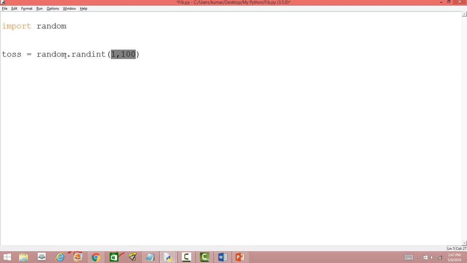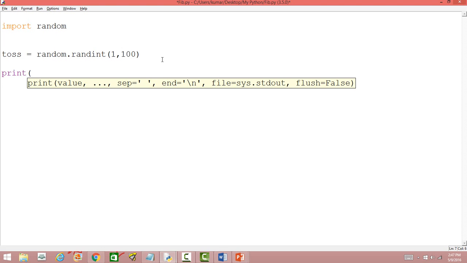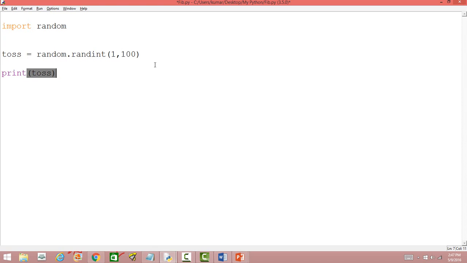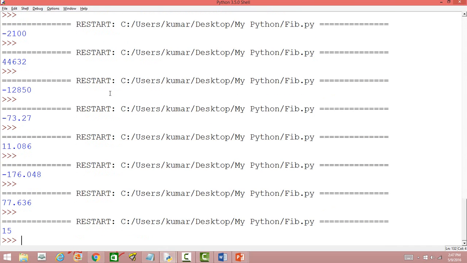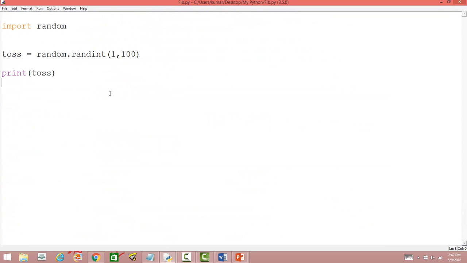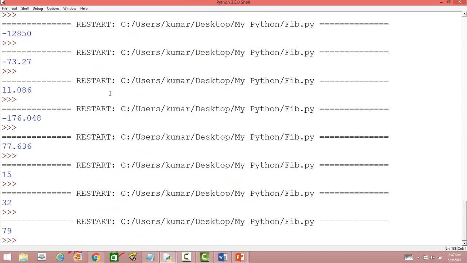Okay, all right, so we'll also print what we get here. So we'll print toss. Let's save this code and then run this, and let's see what we get. All right, so every time you compile this code, you will get a number which lies between 1 to 100. Okay, let's compile once again. This time we got 32. Last time we got 15. Let's do once again. Okay, 79.